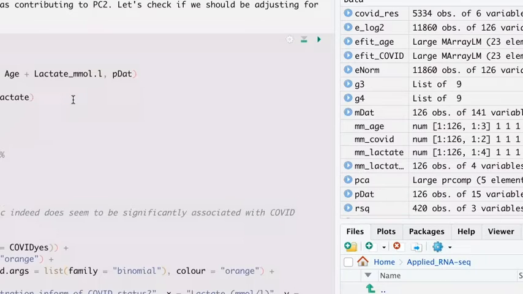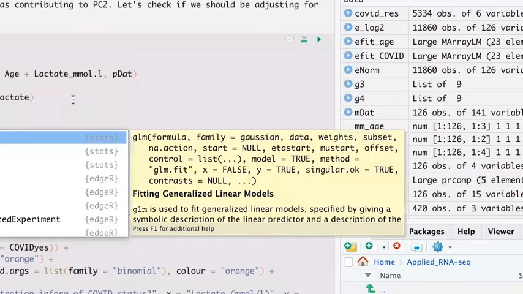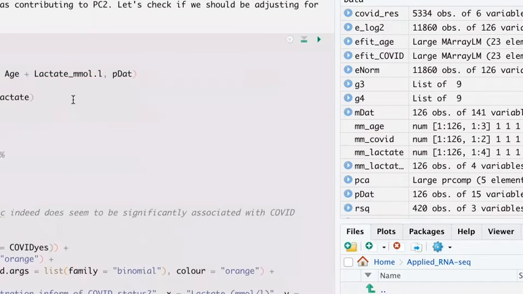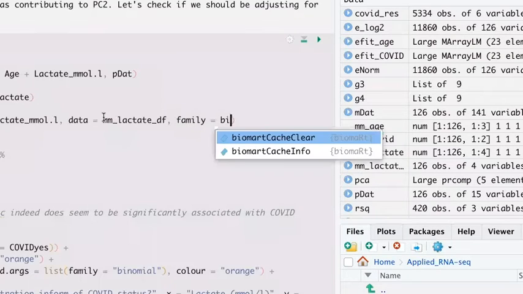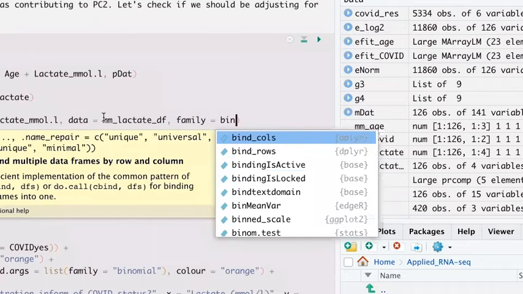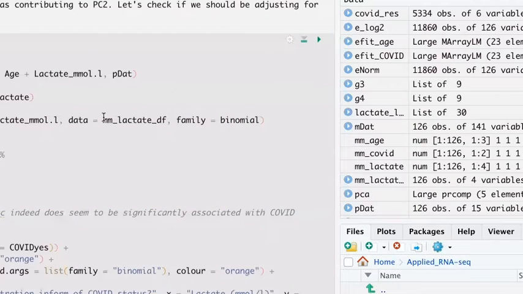So over here, I'm going to use the GLM function, and then COVID, yes. So we are going to be using the model matrix. So the column is called COVID, yes, versus this variable here. The data we specify is our model matrix, but in a data frame format, and the family is binomial, which is how you specify that it is actually a logistic regression. Okay, so that's what you get.